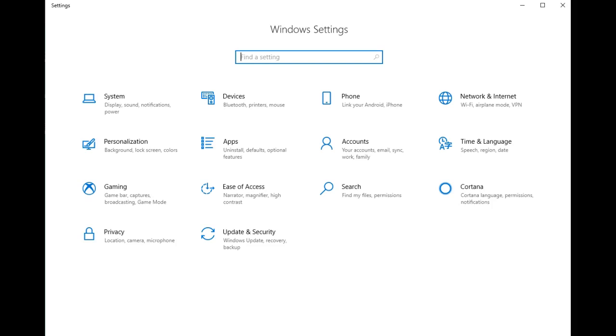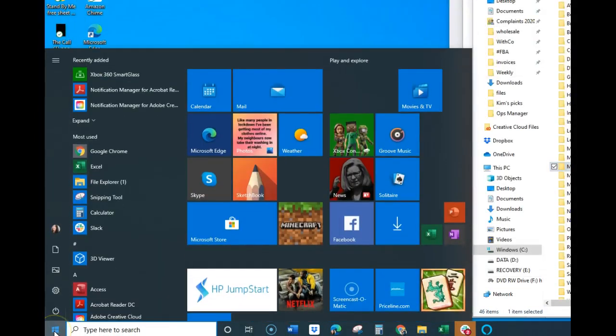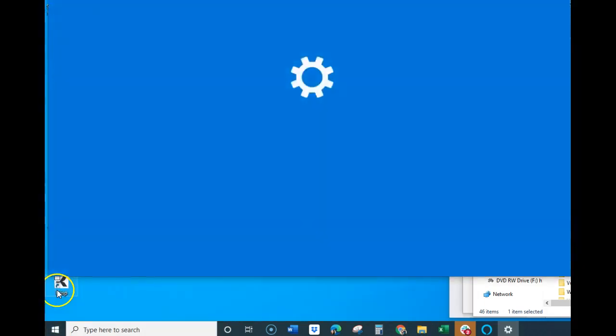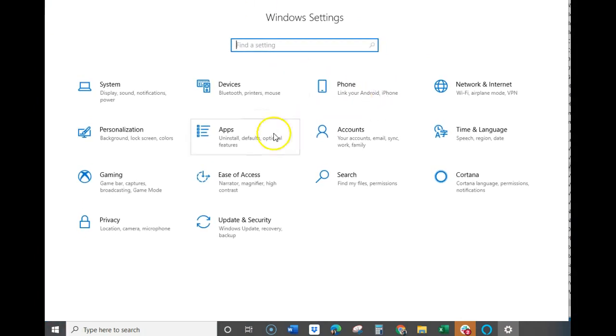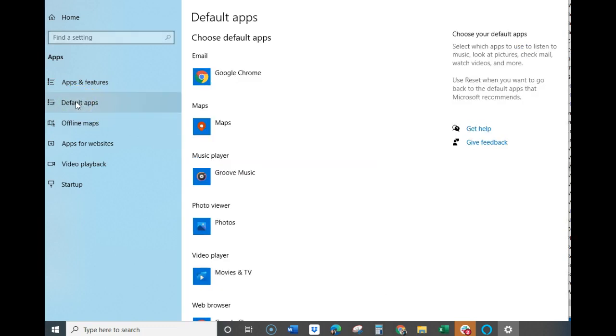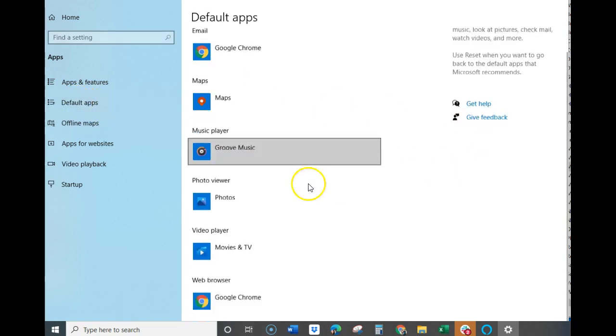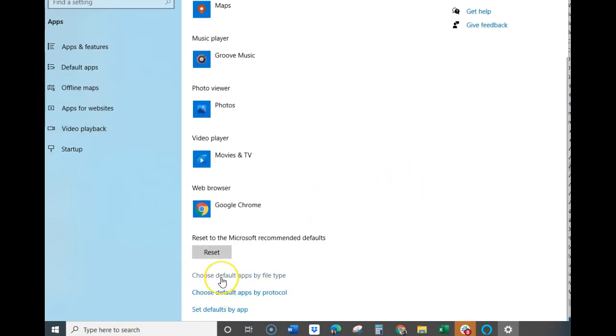So what you need to do is click on your Windows Start button, which you can't see because I have my window in the wrong place. Let's bring it down here so you can have a better look at it. Okay, you are going to click on your Windows Start button and go to Settings. Now I need to bring the Settings window down for you. In Settings, go to Apps. When you're in Apps, you want to go to Default Apps because you're going to teach Windows what to do by default. And the easiest way to do this is choose Default Apps by File Type.